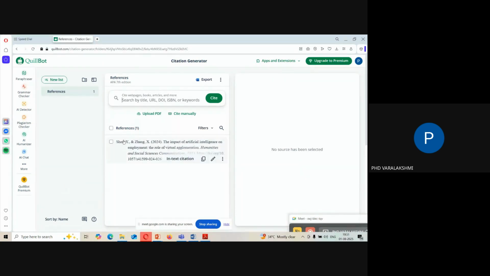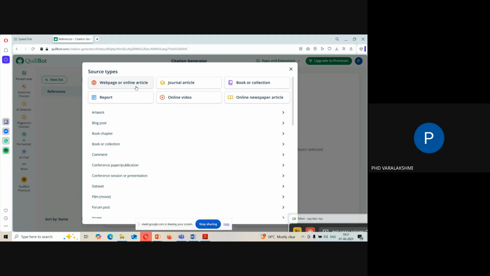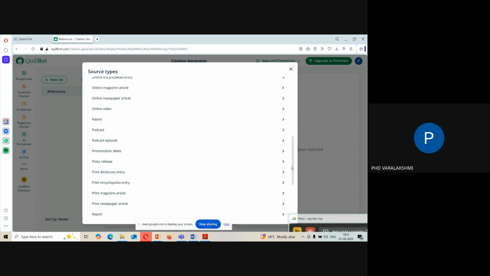Just let us take any document. For example, you can cite manually also. That means, see, different source types. I told you already: web page, online article, a journal article, book or collection, report, online video. See, you have n number of sources.